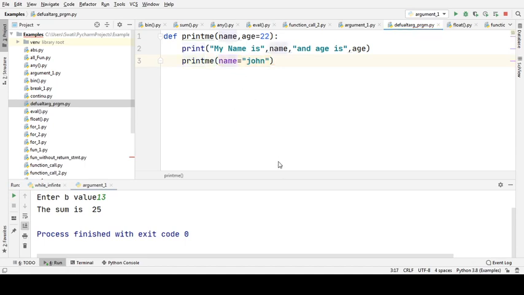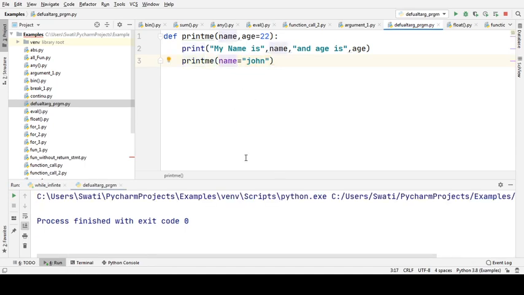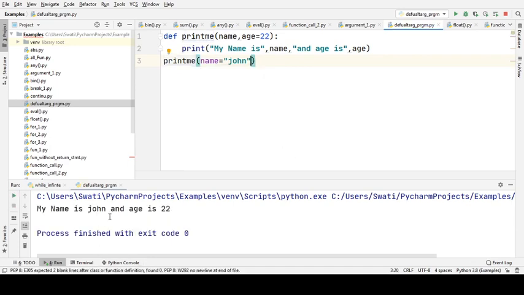Let's see what happens. Yeah, there's an indentation problem. My name is John and the age is 22. Though I've not passed the value for the age in my function call, it is still taking it as 22 because I've already assigned it.